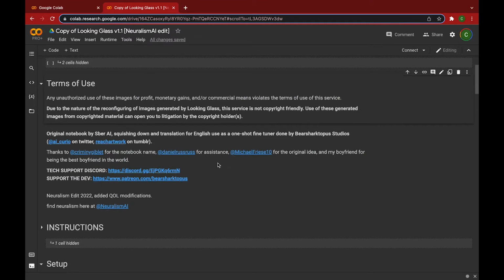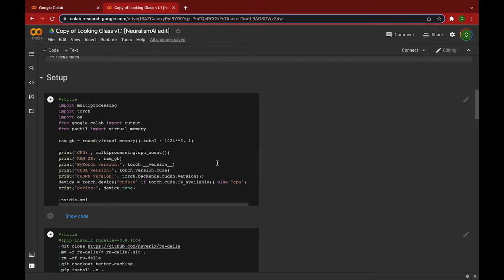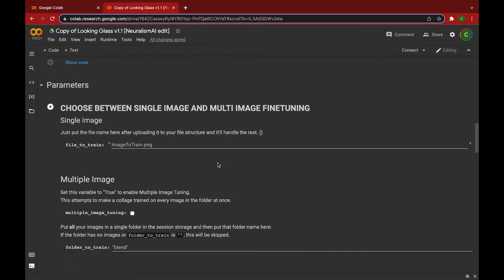So, to get started, I want you to scroll down to the section titled Parameters. I know we're skipping a lot, but remember, this is just a quick introduction. I want you to look past all the specifics and just get it up and running. So where it says File to Train here, we're going to be passing in our image.